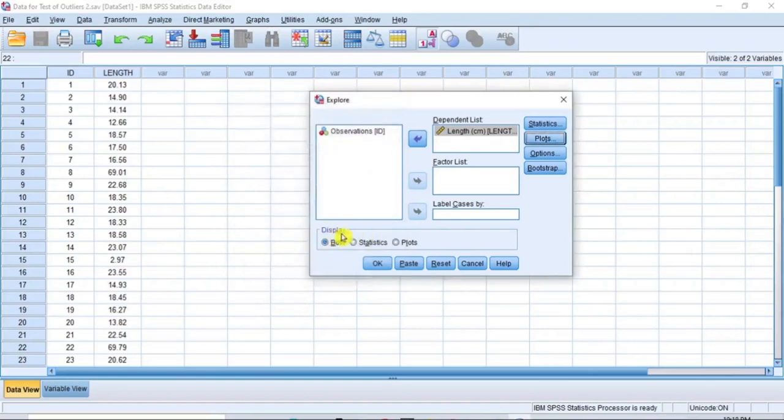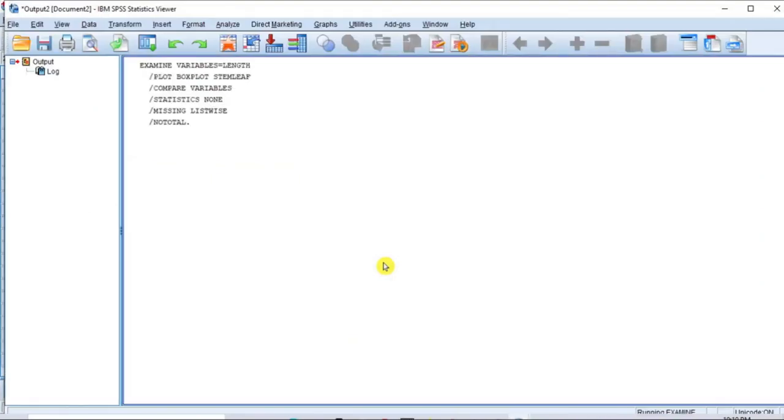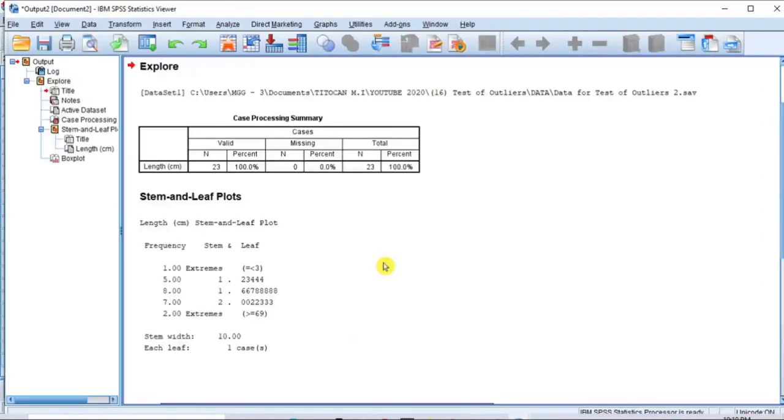Now come down to the display panel and select the radio button for plots, and this will gray out the statistics button, meaning only the plot for stem and leaf and the box plot will be produced. Finally, click OK and the requested plots are produced in the output window, as you can see.